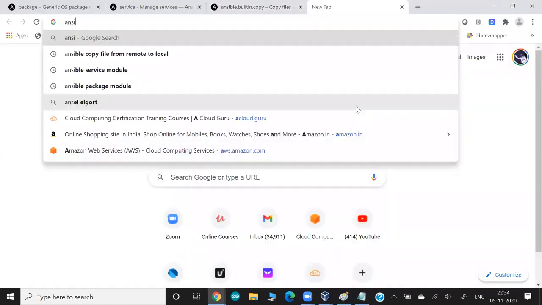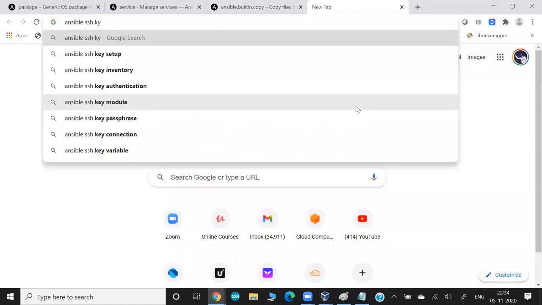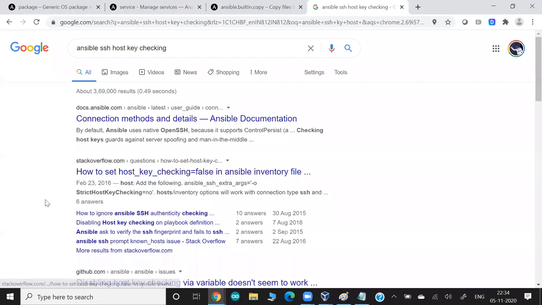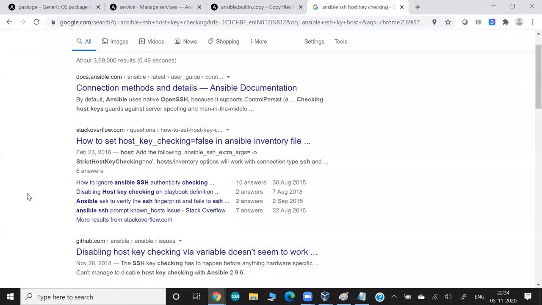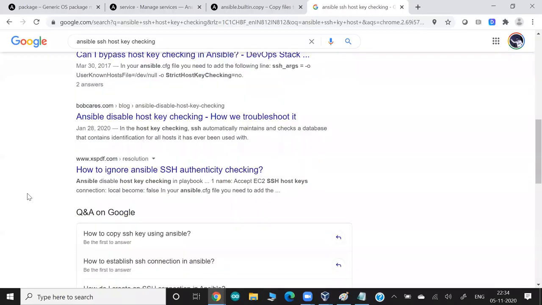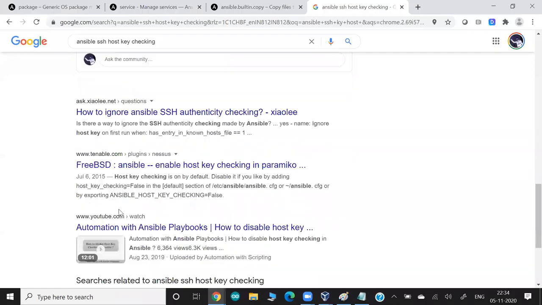Ansible. If you have any kind of SSH key, host key checking comes up, what to do? Somewhere you will find this keyword or read some document. Host key checking is something you can find here. This one: host key checking false.